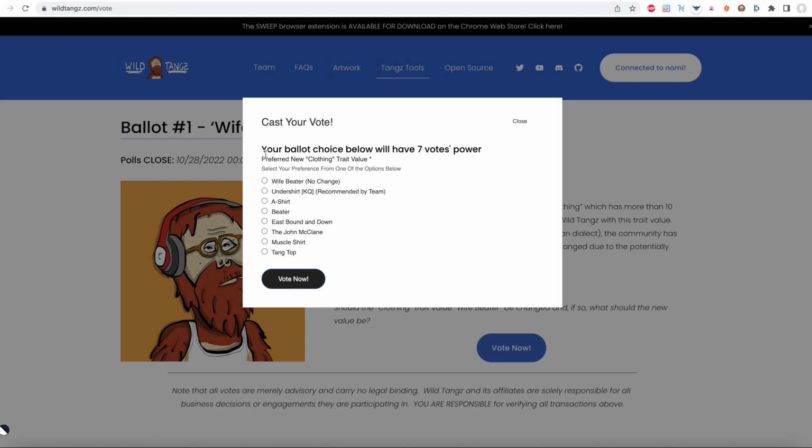So the options here you'll see have been proposed by the community. Wife beater would be no change. Undershirt KQ, that's for King Qualia. That's the one recommended by the team. There are things like A-shirt, beater, tang top, all sorts of fun choices here that you can look through. So I'm going to do the one recommended by the team. I'm going to click undershirt KQ, and then I'm just going to click vote now.